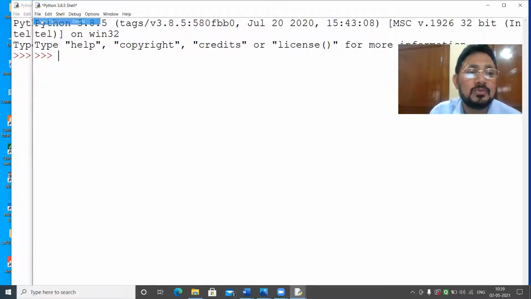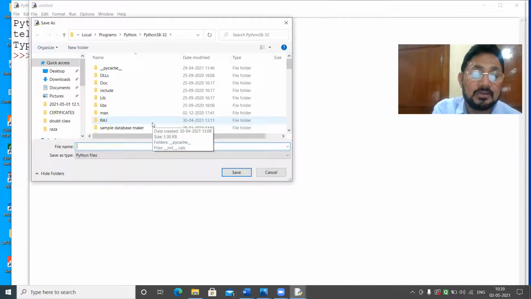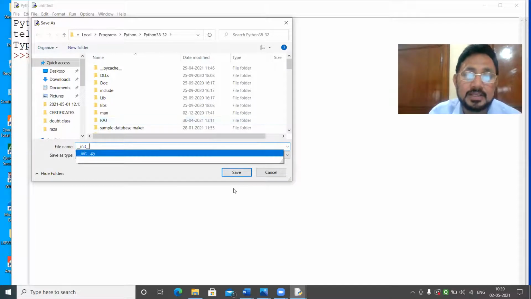File, new. When you save the file, in save as, you have to give the name. This I have already explained, but again I am explaining. Underscore underscore init, then again underscore underscore, and the .py extension will come by default. Otherwise, you can also write .py and then save. So by default, .py will come.